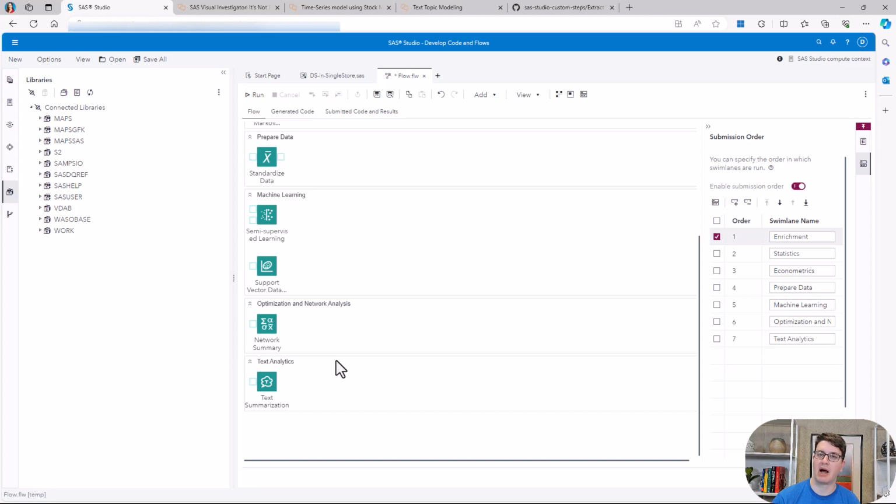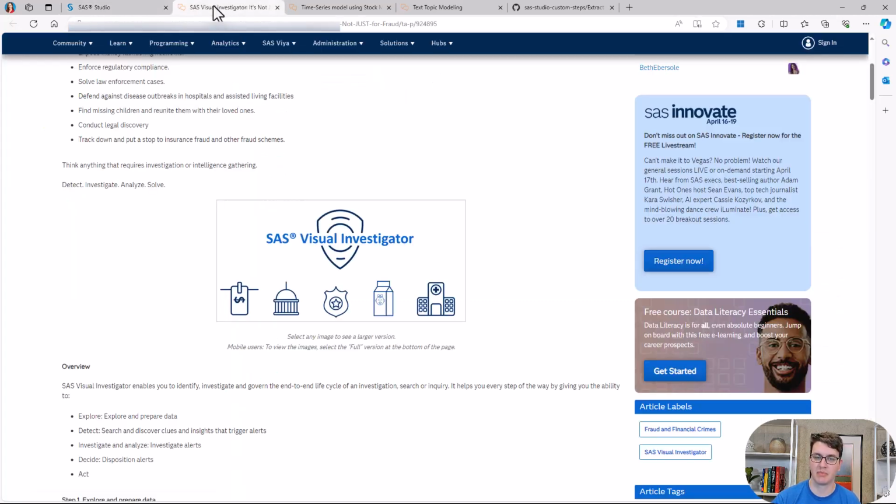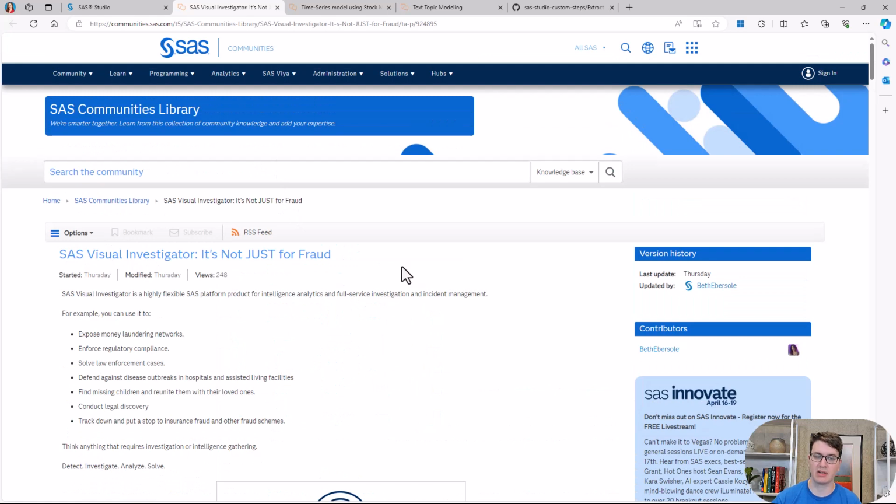Now, after we have looked at all the new features inside of SAS Viya, let us take a look at what the SAS community created as new awesome content. First up is an article around how you can use SAS Visual Investigator not just for fraud, but for other use cases that can help you to drive value within your organization.